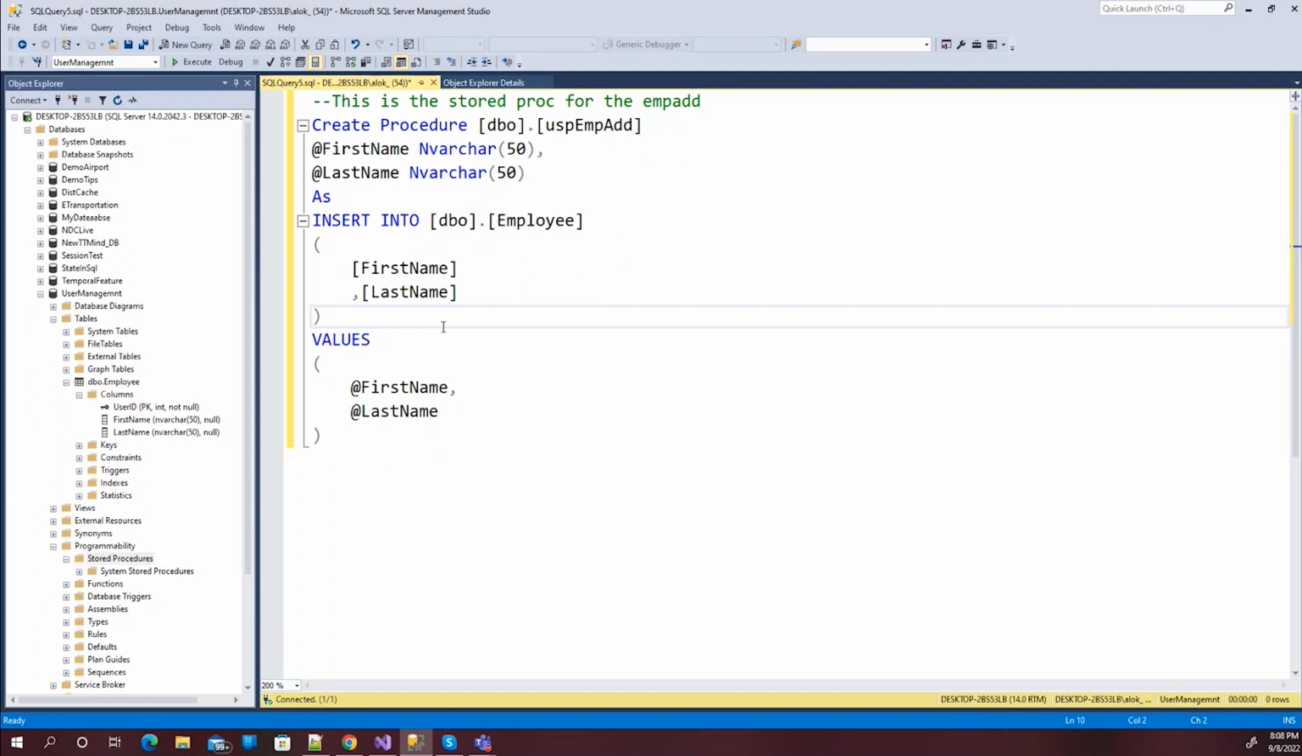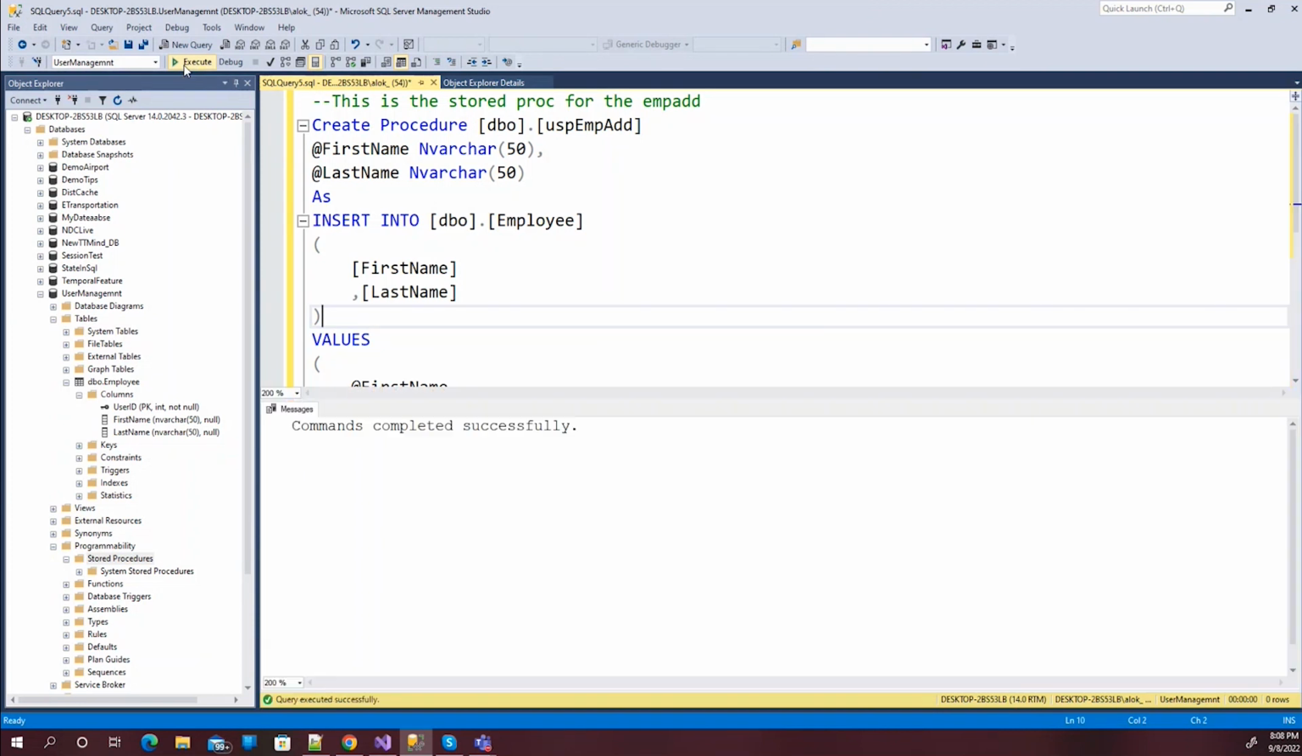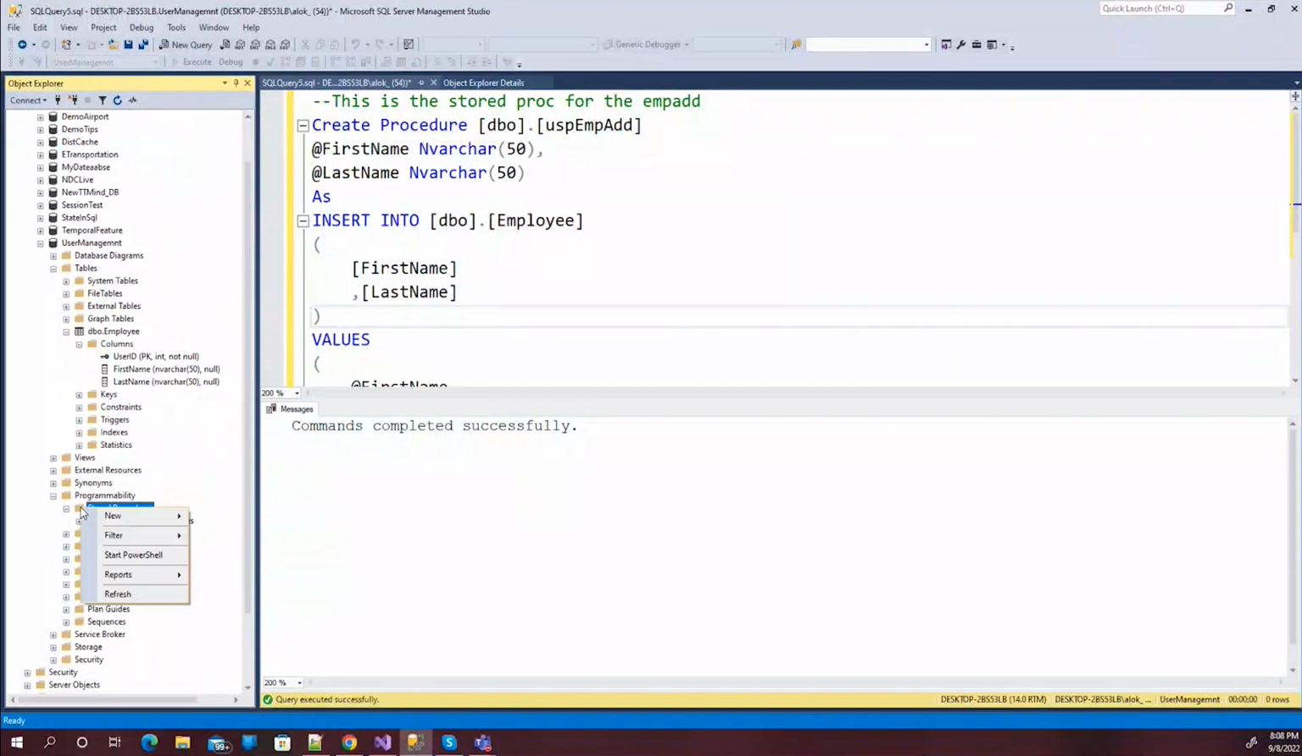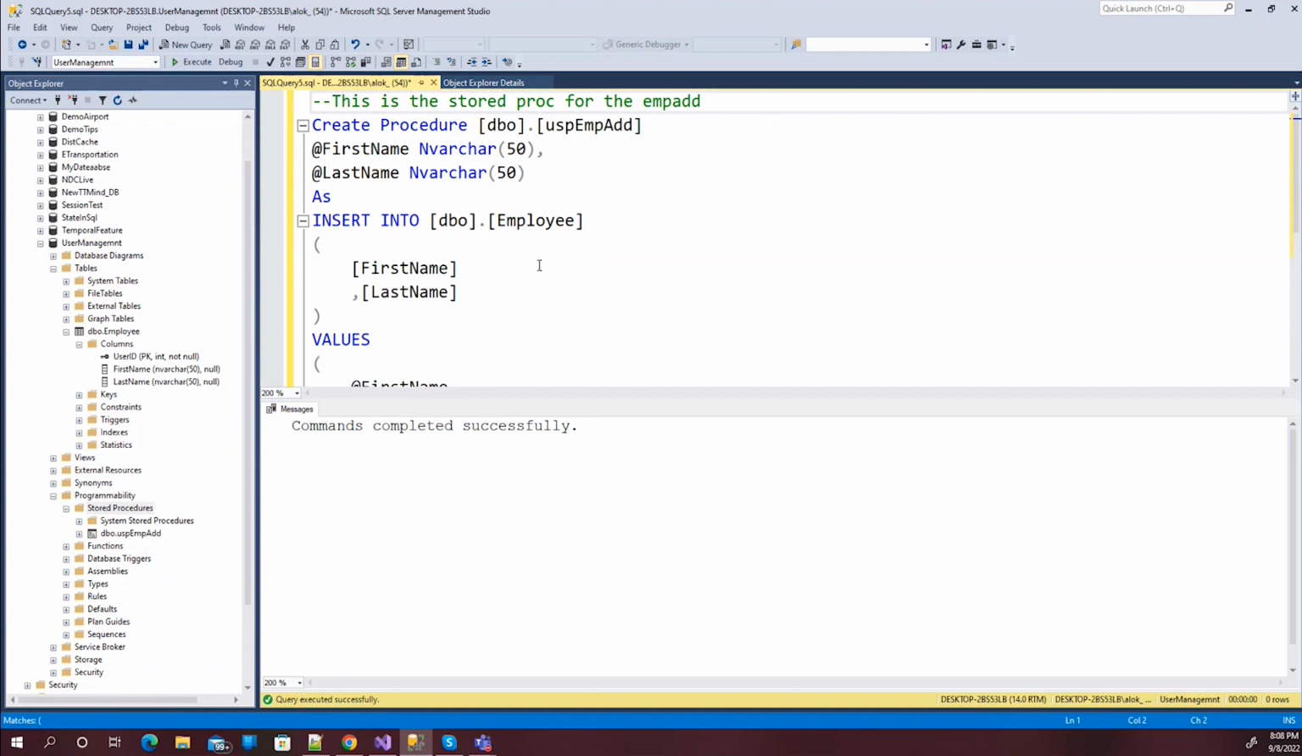Now, in order to create it, we have to run this query. There is an Execute button. Once we press this one, it will say the stored procedure was created successfully. To check that, if we refresh this section, we will get our stored procedure over here. It's ready. But I want to test whether this stored procedure is working or not.